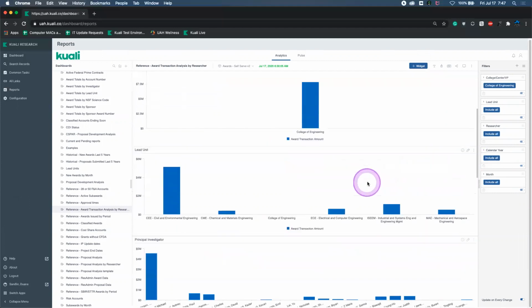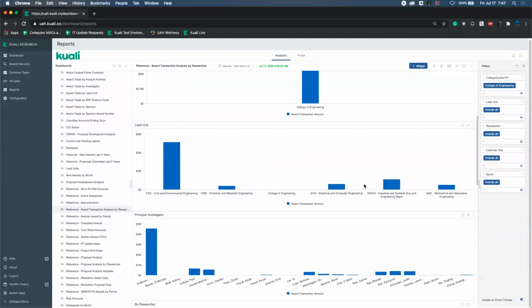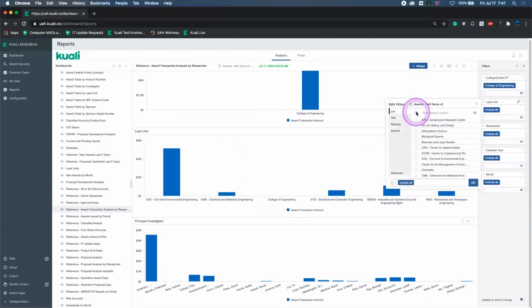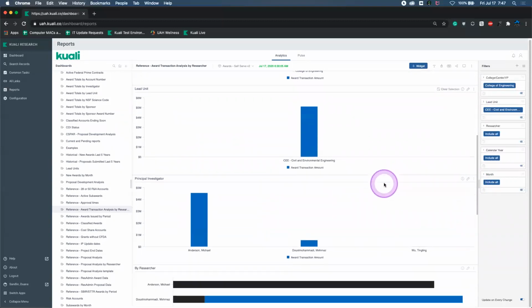Now you can see all of our reports have updated based on the filter we've selected. In this particular case, the lead unit is now showing all lead units or all departments that roll up to the College of Engineering. So you have all of your departments plus your dean's office. If we want to choose a specific lead unit, we'll click on the edit pencil icon, unselect all, and for this demonstration, we're going to use civil and environmental engineering. Select, click OK. And again, everything has been updated.